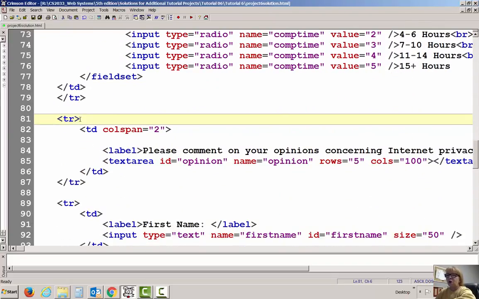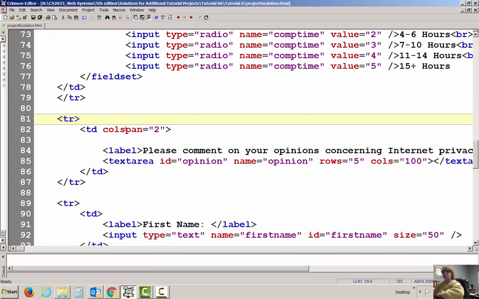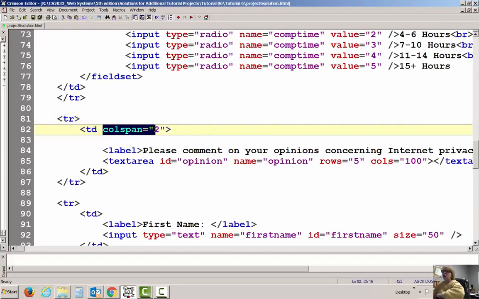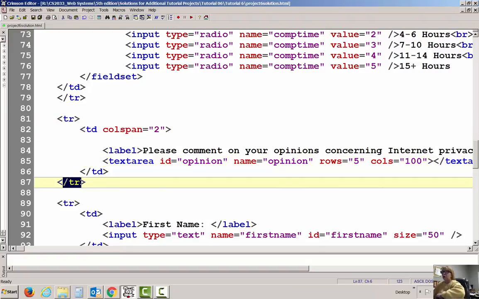Here we have our TR. Now remember, when we talk about the spanning, the most TDs we're going to have in any row are 2. That's the maximum. So even though this goes across the row and we should have 2 TDs, I'm still going to have 2 TDs. It's just I'm going to span across. So that lets me tell it that I want to colspan 2, and this will go all the way across both columns, but it still only takes up 1 row.